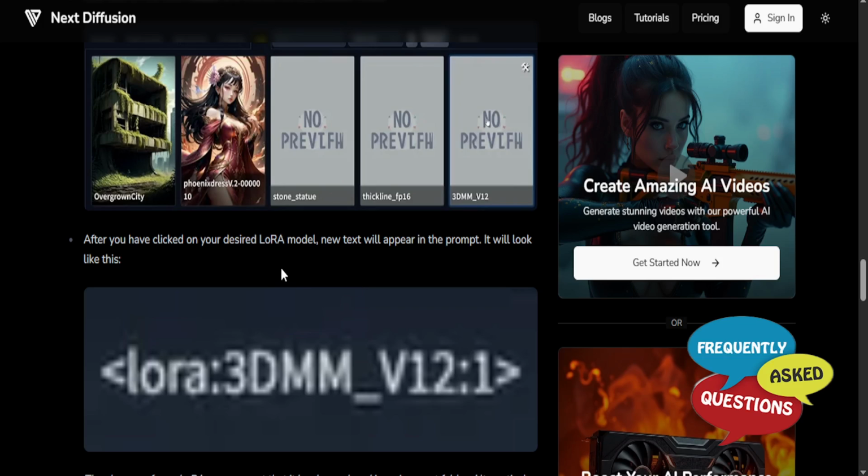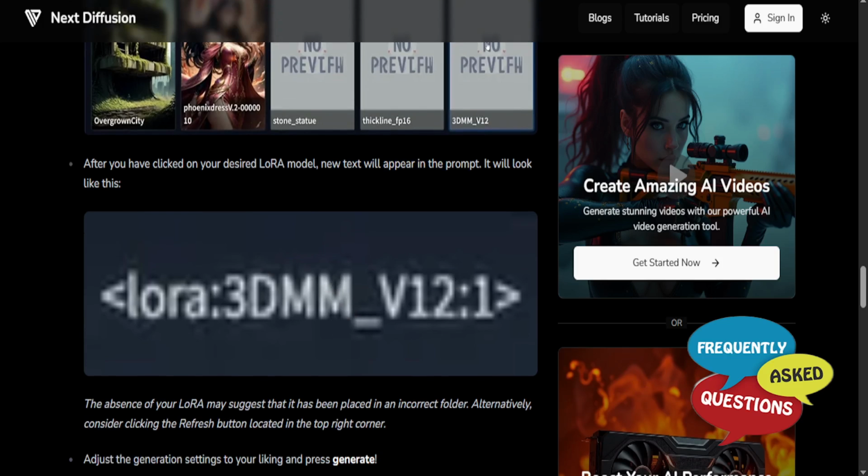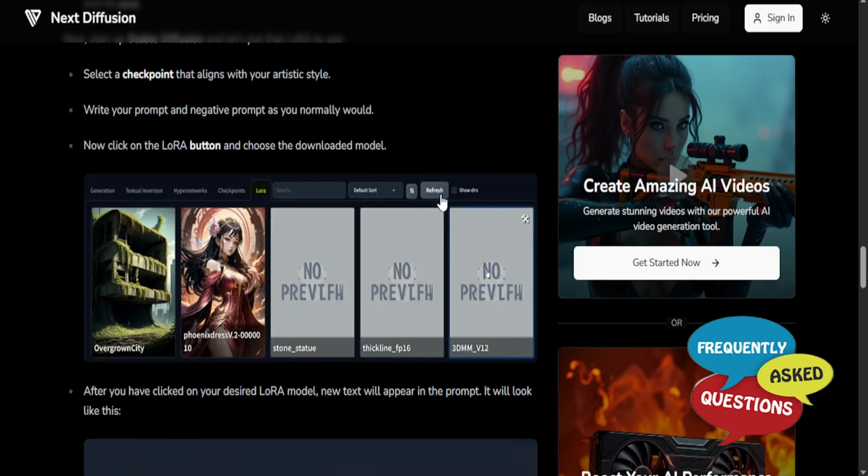And once you've clicked on your desired Lora model, new text should appear in the prompt, and it should look like this. And if this does not show up, that means you might have placed it in the wrong folder. And also consider clicking here on the refresh button. Okay, that should fix a lot of your issues.